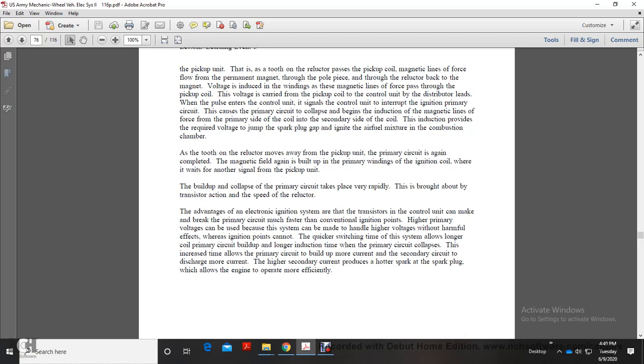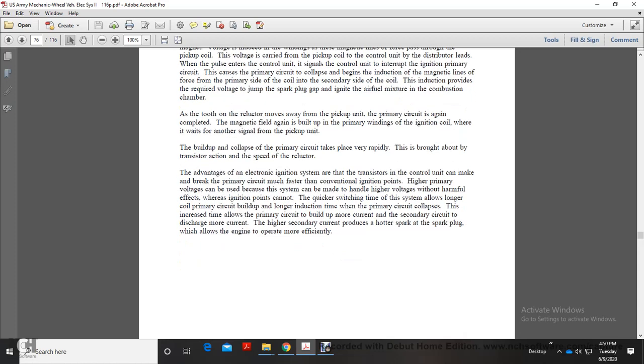As the tooth of the reluctor moves away from the pickup, the primary circuit is completed again, and the magnetic field builds up again in the primary winding of the ignition coil, waiting for another signal from the pickup unit. The build-up and collapse of the primary circuit takes place very rapidly and is brought about by transistor action and reluctor speed. The advantage of electronic ignition systems is that the transistors in the control unit can break the primary circuit much faster than the conventional ignition system.